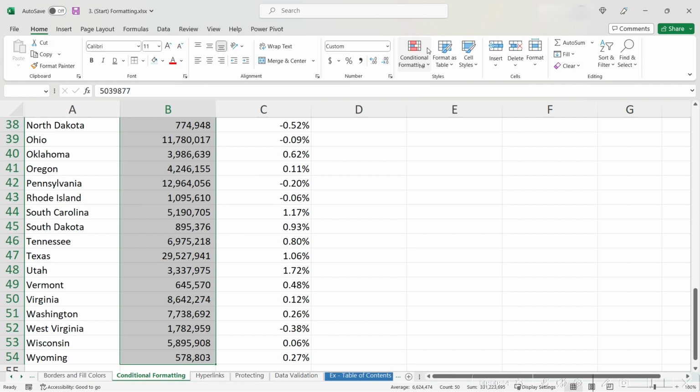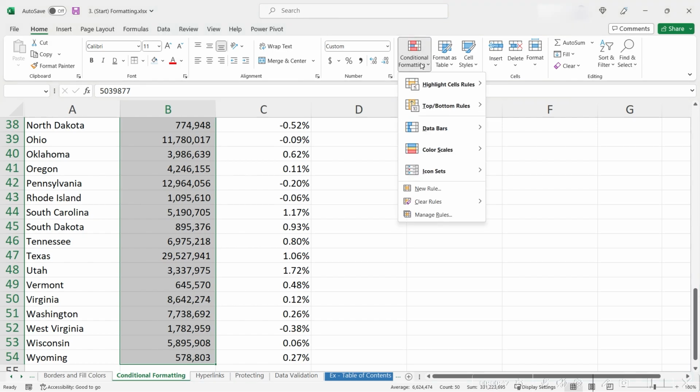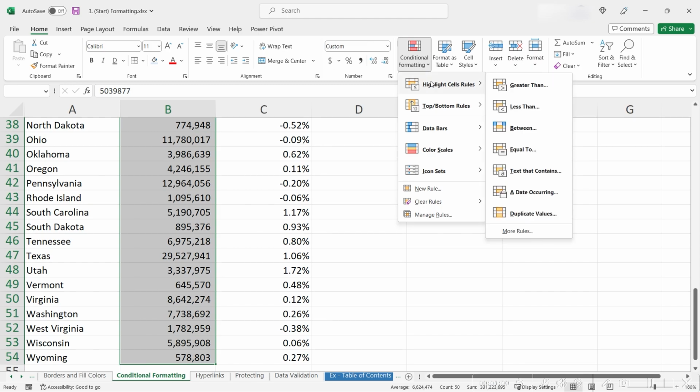Then go up to conditional formatting, click on it, and here you can see all of the different types of conditional formatting. We're going to quickly go through all of them, so don't worry if it seems overwhelming at first. Let's start with the first, highlight cells rules. When we hover this tab open, we see that the highlight cells rules conditional formatting is for logical operators like greater than, less than, or equals to. Let's highlight the biggest states in green and the smallest states in red.